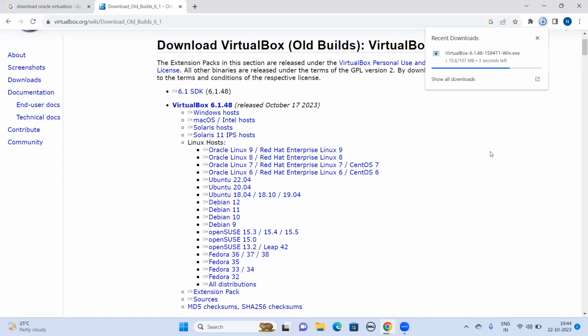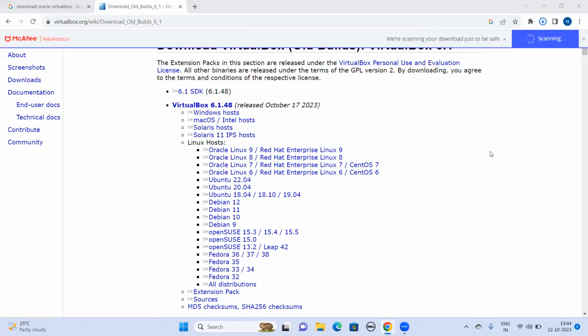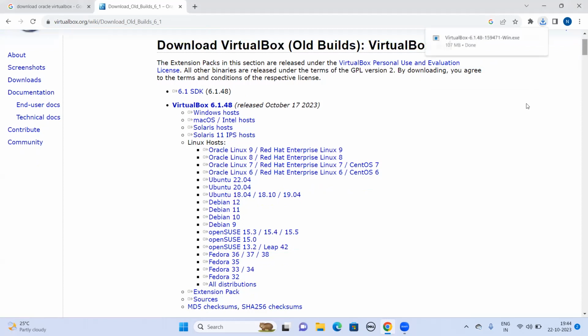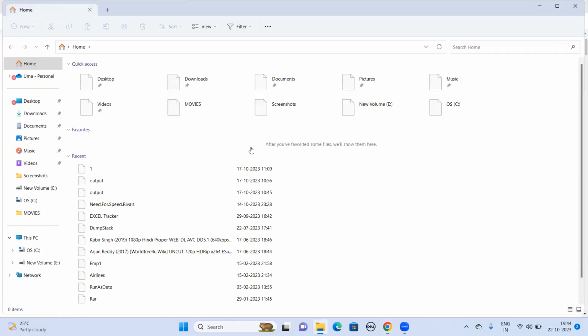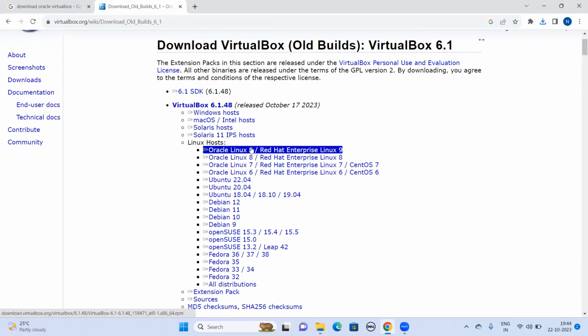In case it is not working on 6.1.48, sometimes you'll get some network challenges and you don't see some network cards. In that case, you have to download older versions, older than 6.1.48. If you go down, you can see older versions. So you can download an older version of Oracle VirtualBox.